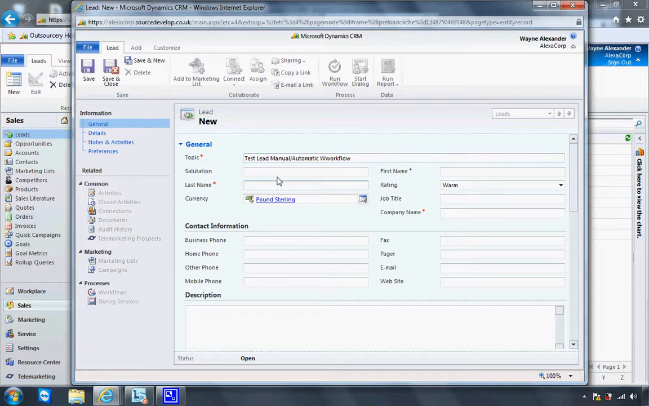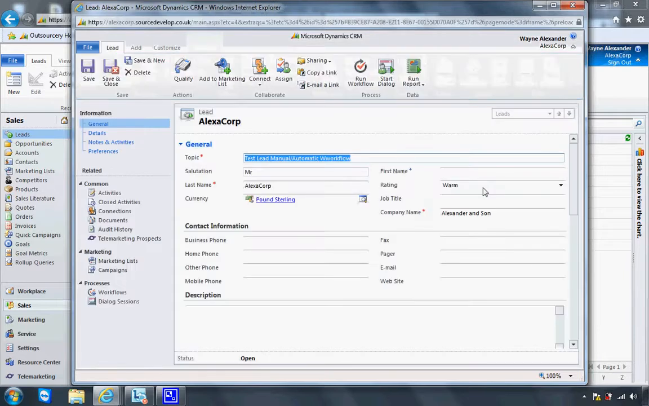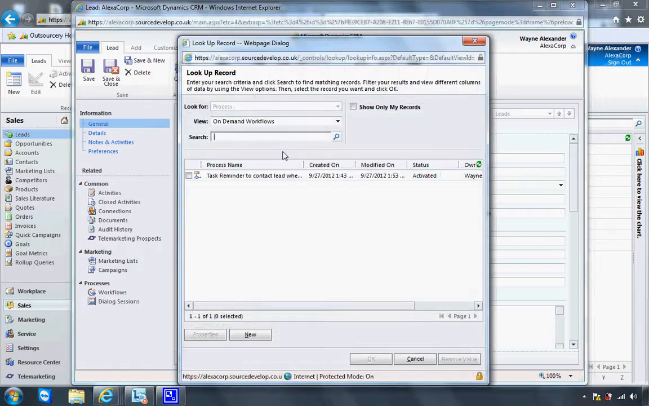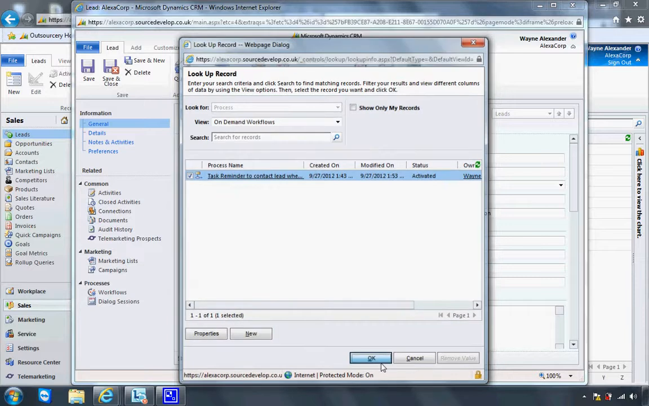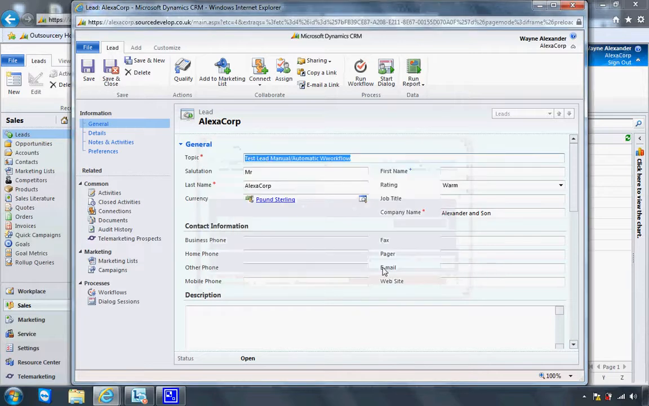I'm going to put in some details here. Mr. Alexa Corp. The company name would be Alexander and Son, and I'm going to go ahead and hit save. So all I've done there was created a lead. Now that would automatically get triggered anyway because the rating is set to warm, but if this was purely a manual workflow, you can click on run workflow and I can select the workflow and I can go ahead and click OK, and now that workflow would run as a manual workflow.